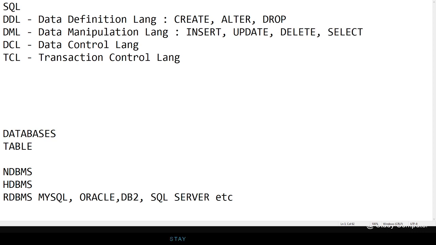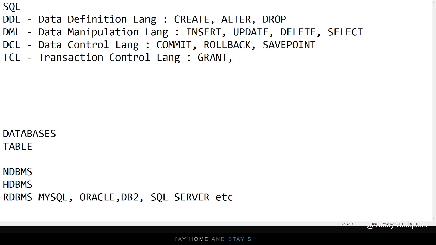And DCL examples are commit, rollback, save point. We can discuss save point. And transaction control language examples are grant and revoke. So these are the examples.